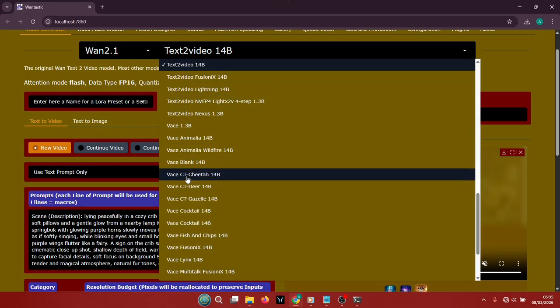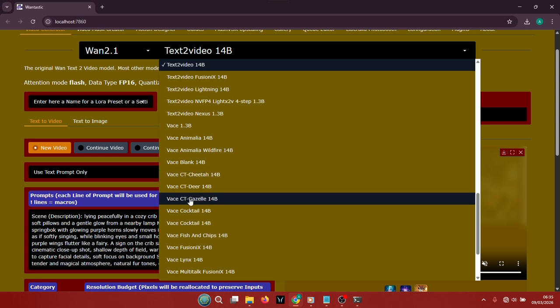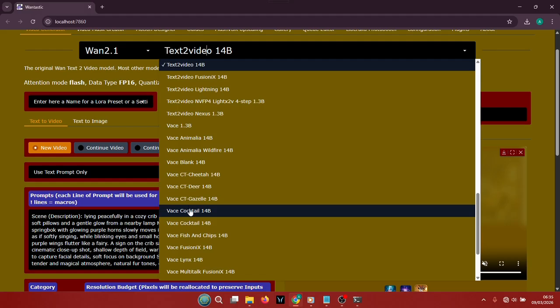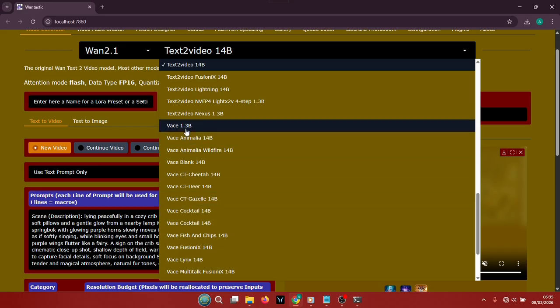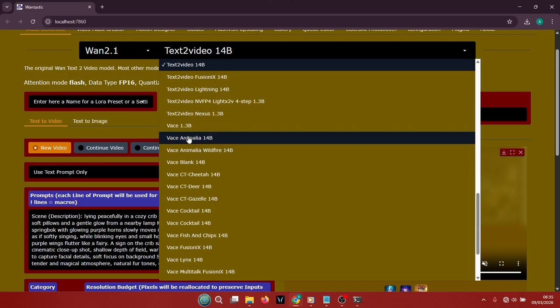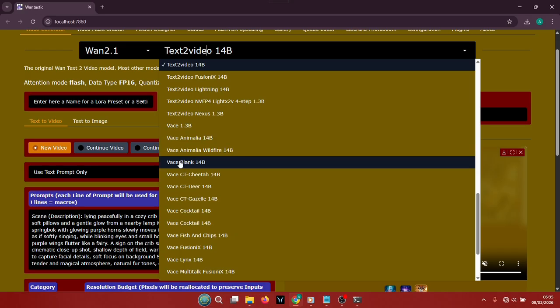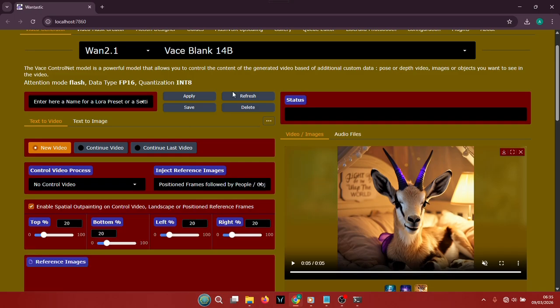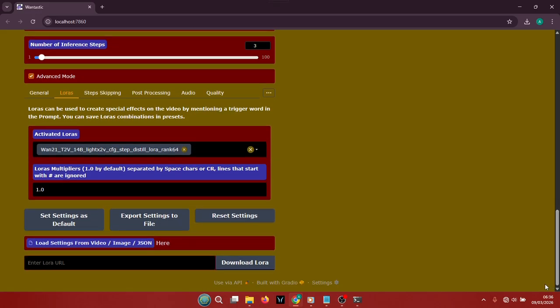Yours will be Vase without any of these CT cheaters, or Deer, or Gazelle, that's just me. You will also have this one called Vase Cocktail. Vase Cocktail is pretty good, not gonna lie. But we're going to take a look at regular Vase first. Yeah, Vase blank. Yours won't say blank on it, by the way. I put that on there to label it for me. Yours will just say Vase.